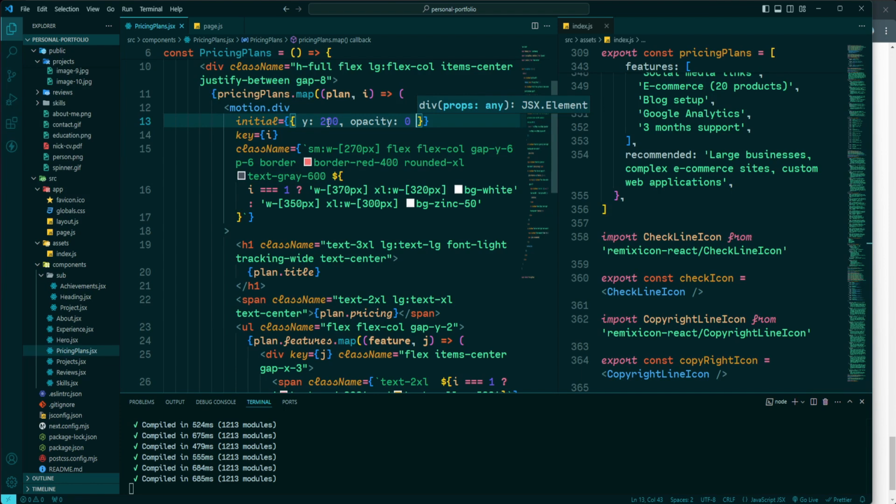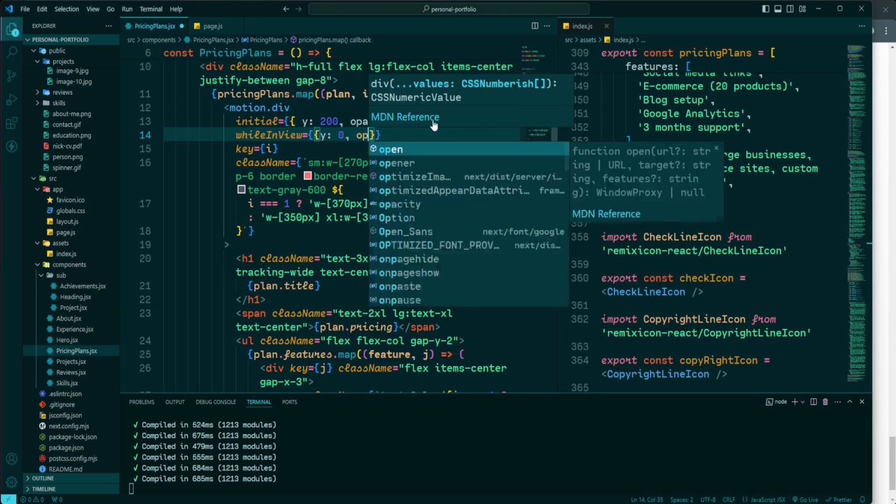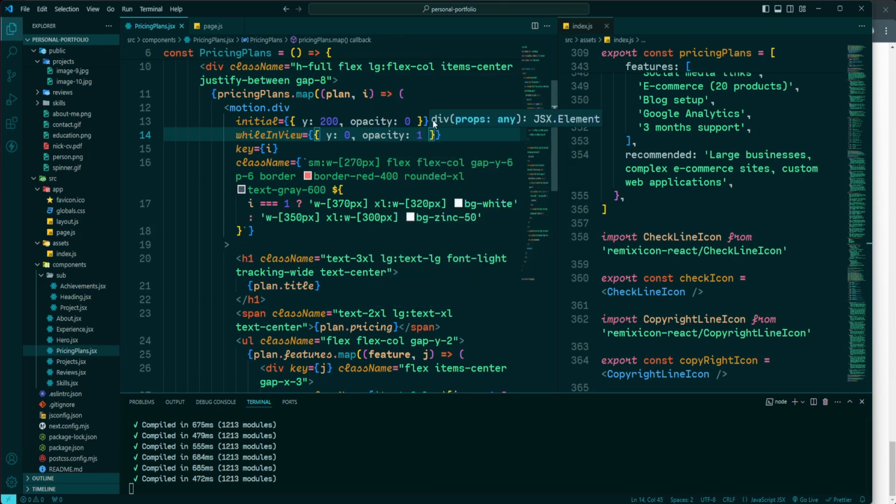Next, we have to add the whileInView property. So we need here y 0 and opacity 1. So this attribute defines how the element should animate when it scrolls into view. We want the cards to move to their final position and become fully visible. So here y 0 means the cards will slide to their final position, while opacity 1 makes them fully visible. This creates a clean and smooth entry effect as the user scrolls down to the pricing section.